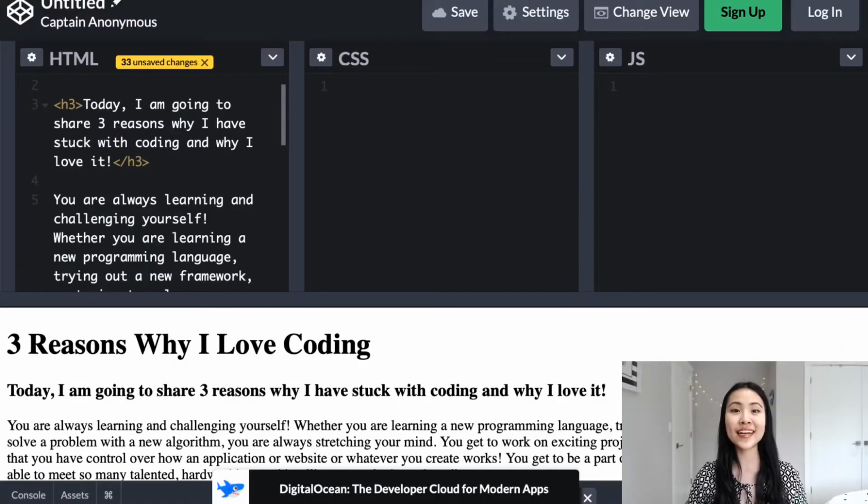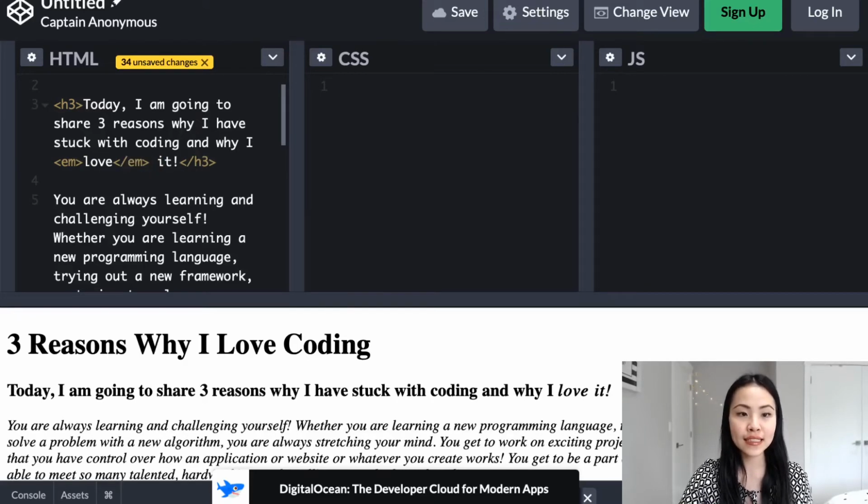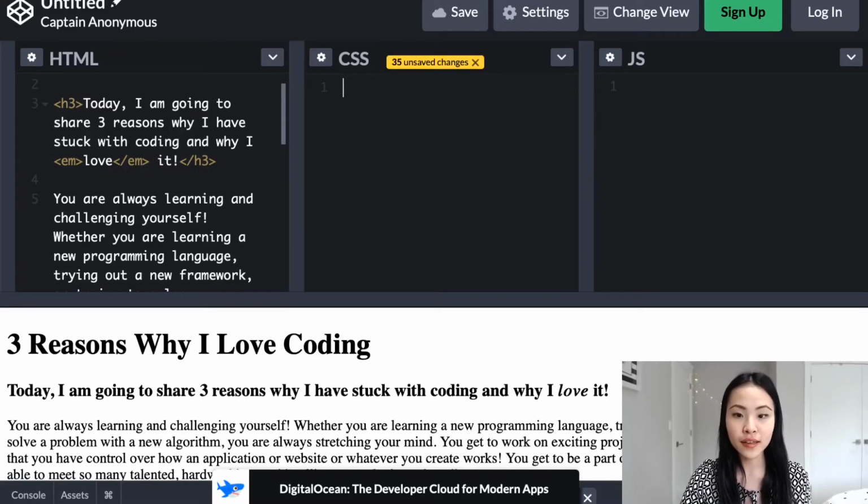Another cool thing that you can do with these tags is make an emphasis tag. What this does is make the words into italics, just like in a Word document. So let's try it out. Maybe I want the word love to be in italics, so we'll add emphasis tags around it, which is the EM tag. And as you can see at the bottom, the word love is now in italics.